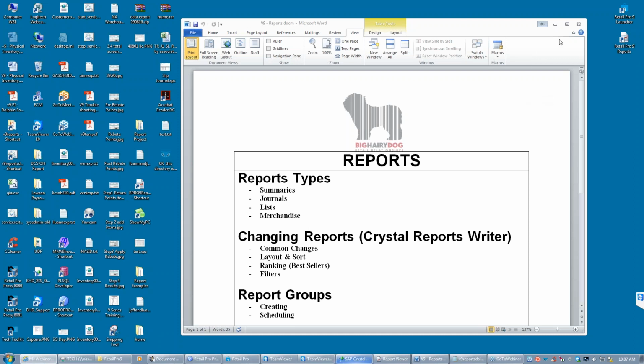Okay, so without further ado, let me minimize my little goodie so I can see. Right, so version 9 reports. Okay, first thing that you need to know is version 9 reports are a separate executable that's on the desktop. I've got it way up here in my corner icon, if you can see that. So if you're running version 9 reports, you have the separate icon, so it's outside of Retail Pro.